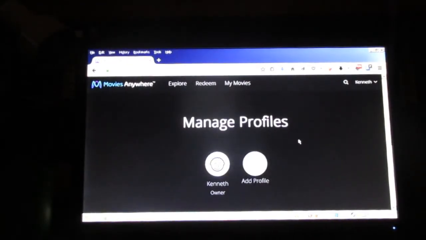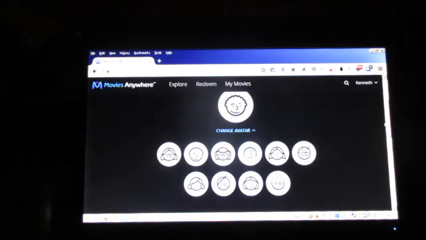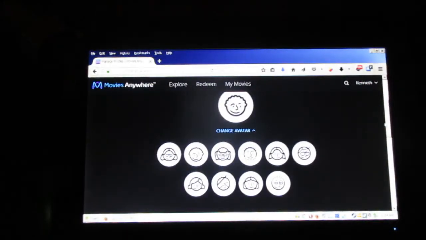Kenneth Oder, add a profile. That does not look like me. I'm sorry, change. That does not look like me. I have more facial hair than that. I don't wear baseball caps.